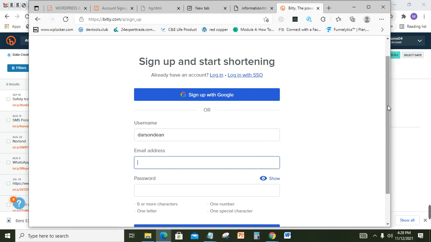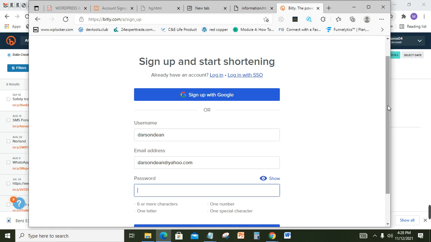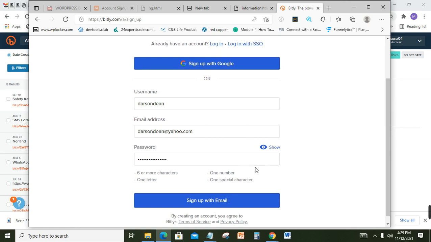An email address. It has to be a valid email because you need to verify. Then you create a password. Click on sign up with email.